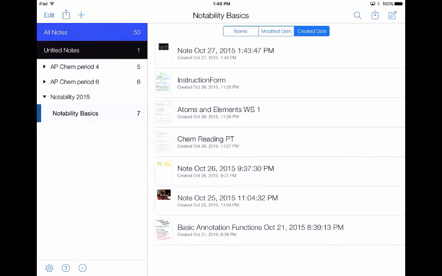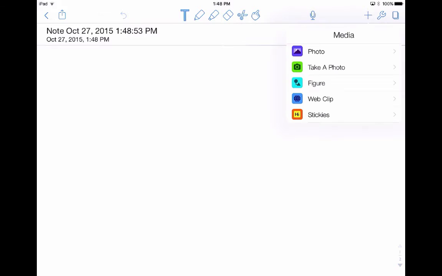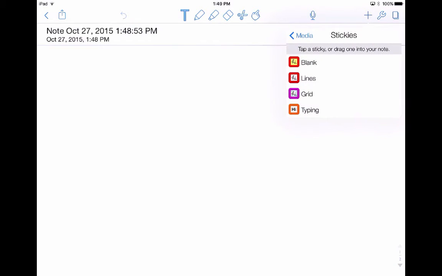The last type of figure that we're going to talk about is the use of a sticky. So I'm going to create a new note again. I'm going to tap on the plus button, and I'm going to tap the stickies icon. When the stickies icon comes up, there are 4 different types that I can use. A blank, one with lines, a grid, or typing, which is basically the same thing as a text box.